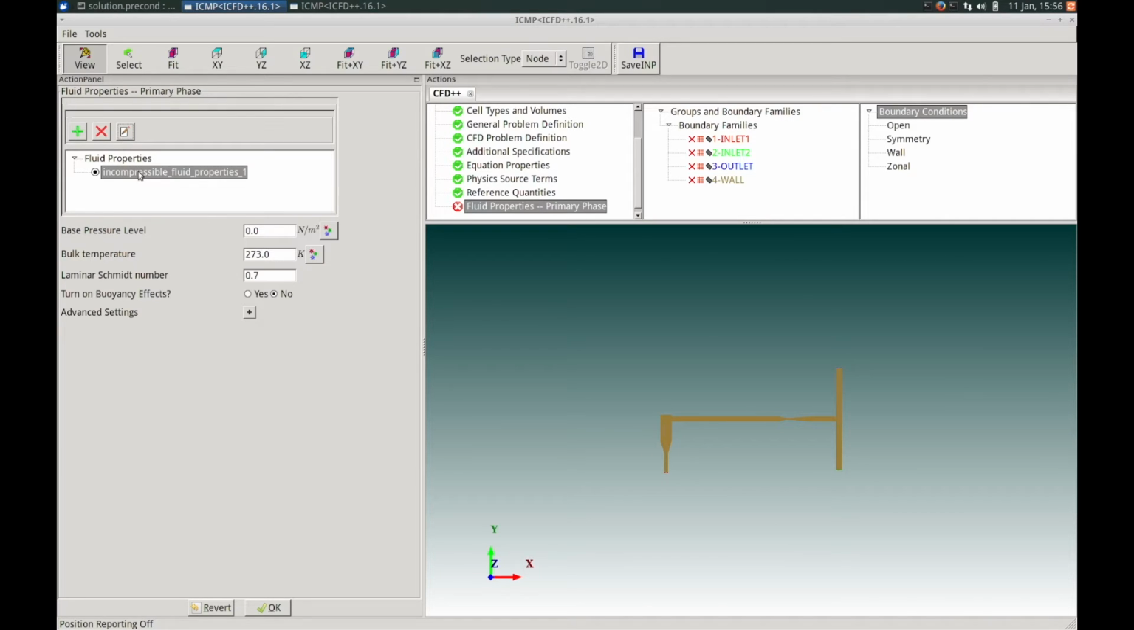and just click OK for the remaining windows to bring us back to the main window. If you didn't edit the incompressible fluid properties, be sure to update the bulk temperature in this panel. And we're also going to add base pressure. We're going to just set it to atmospheric, so 101,325 for base pressure. We're going to leave the laminar Schmidt number at the default 0.7, and we are not going to turn on buoyancy effects, so we can at this point click OK to proceed.